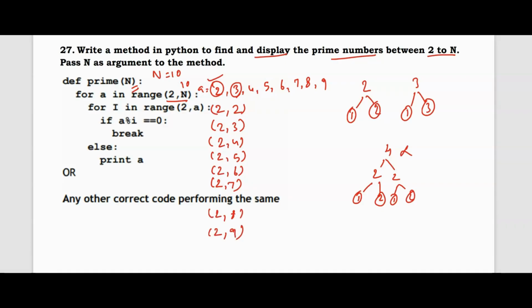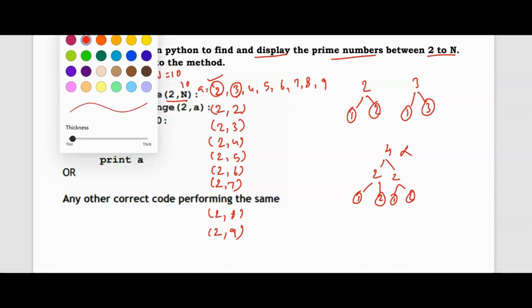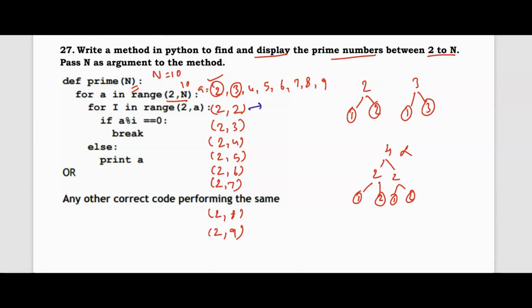Okay, when the upper limit and the lower limit are the same, the range function will not work. So if we are not having any range here, the range function will not work. And then 2, 3. So what is the range of 2, 3? It gives you the value of 2 here, the range function.